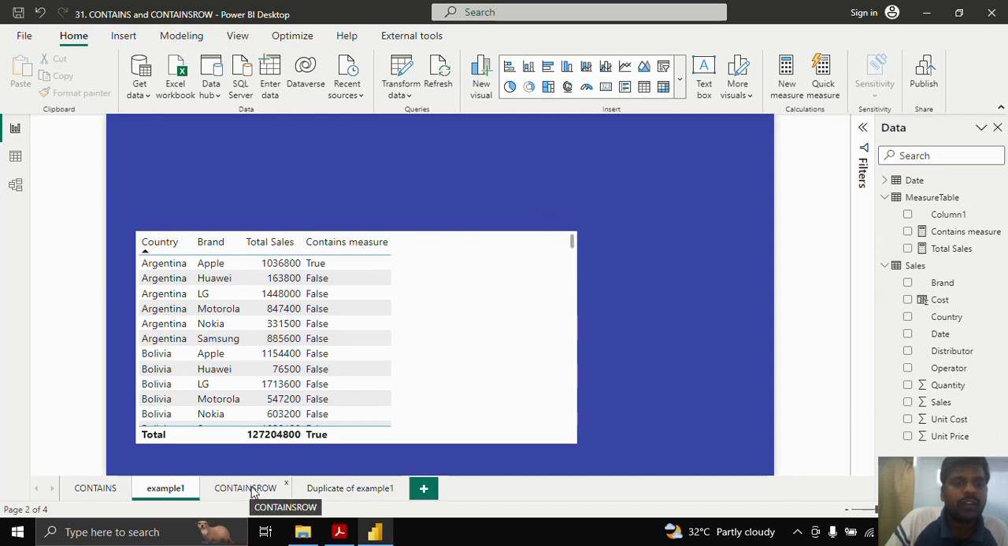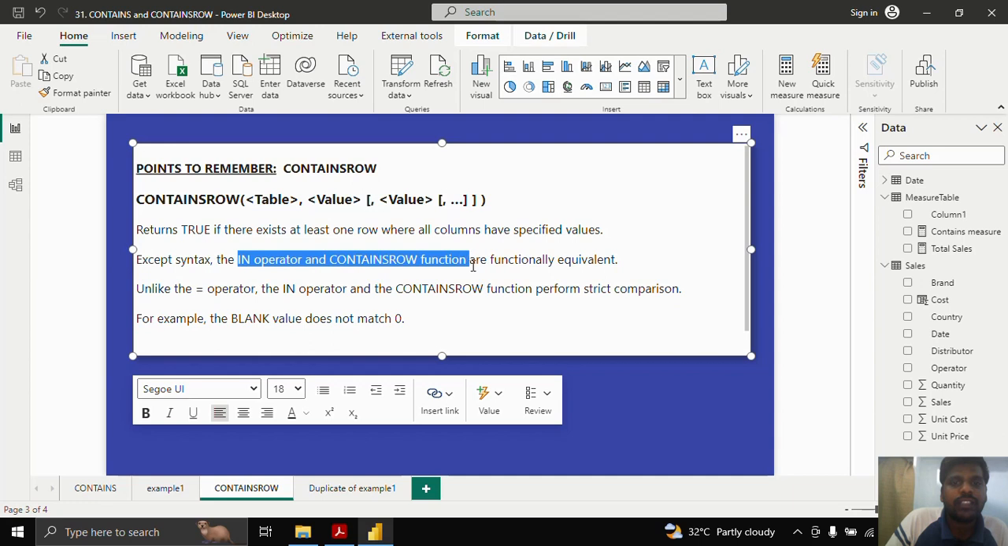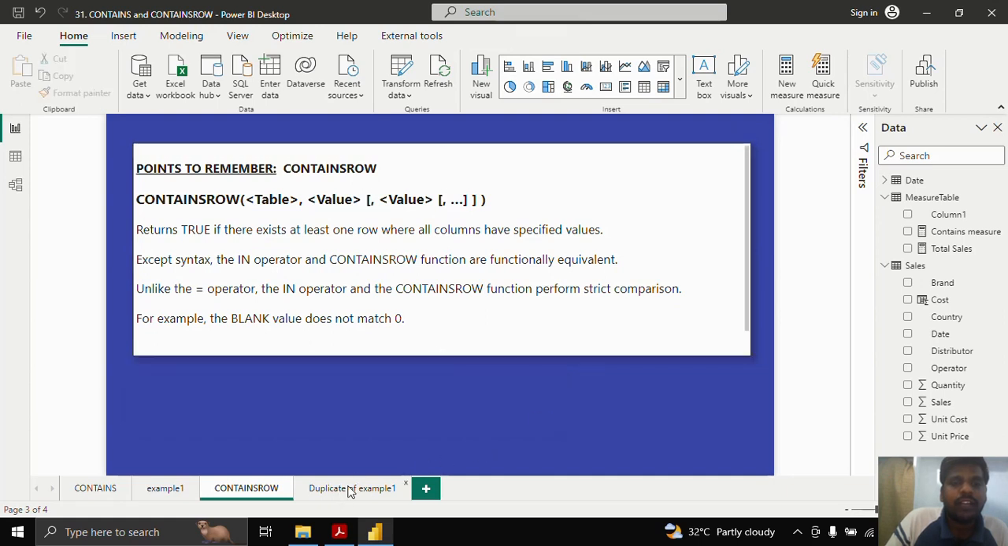Let us move on to the CONTAINSROW function and understand how it works. The CONTAINSROW function returns true if there exists at least one row where all columns have the specified values. Except for syntax, the IN operator and the CONTAINSROW function are functionally equivalent. Unlike the equal to operator, the IN operator and CONTAINSROW perform strict comparison. For example, a blank value does not match 0.